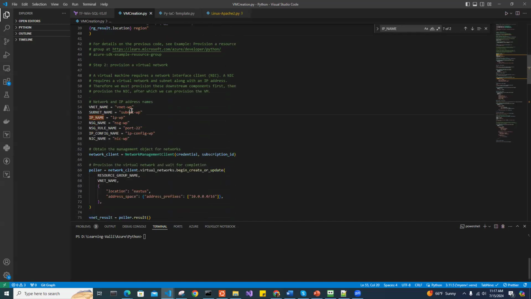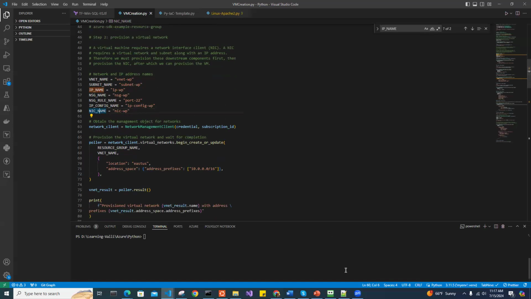Here are some of the constants that I have defined: VNet name, subnet name, IP name, NSG name, NSG rule name, IP config name, and NIC name. These are some of the constants I will be using in my script during deployment.